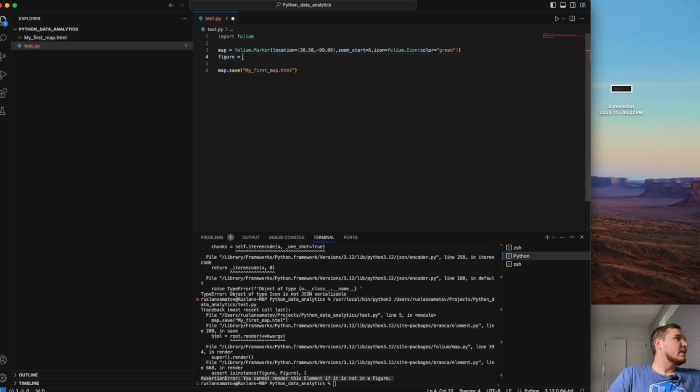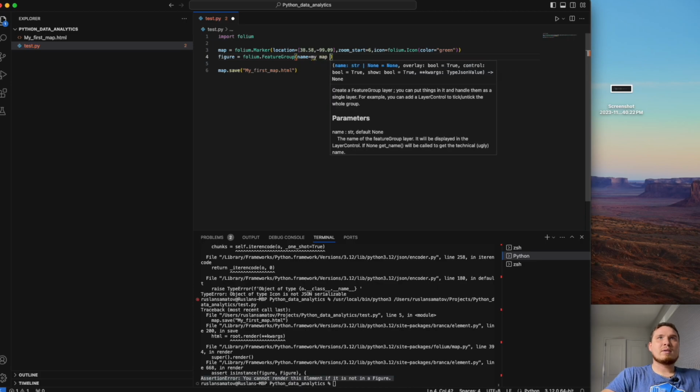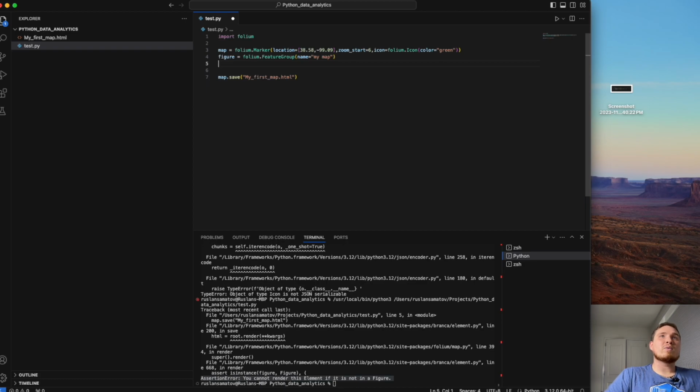Let's name it figure. And as soon as I have my figure, I can create the figure group, right? Folium feature group. Let me name it. Name my map, as a string parameter, of course. Now I have my feature as a group. So let me go back here and not use it here.